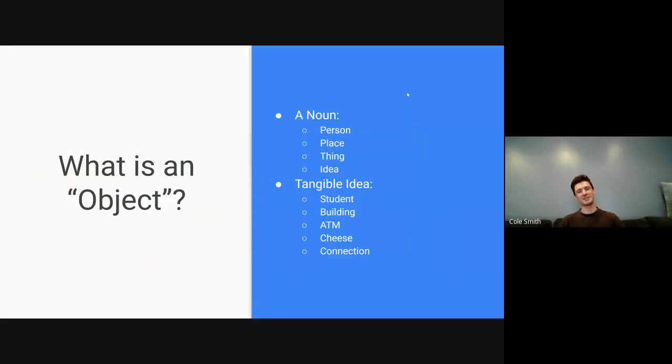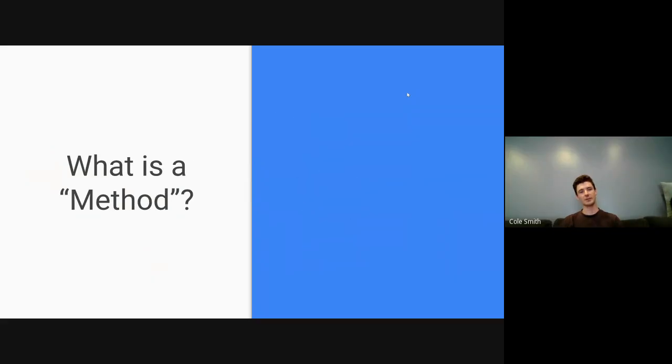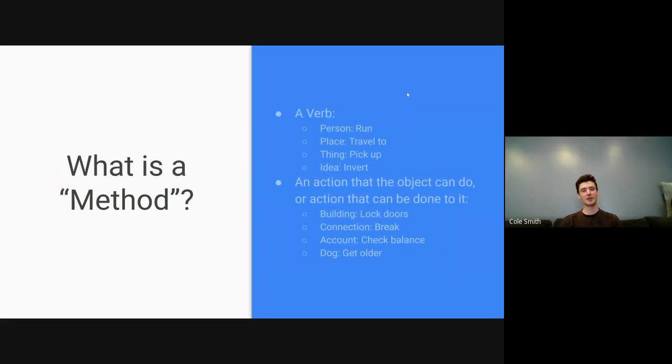Anyways, yes, an object is basically a noun, like a person, place, thing, or idea, and it has to be something tangible. Basically anything that you can describe as a tangible thing. This could be as real as a block of cheese or as abstract as some kind of connection, right? We often will have connections represented as objects in code. A connection from a client to server, we might want to send data across it. That connection is an object. In Java, almost everything is an object. That's why it's called an object-oriented language.